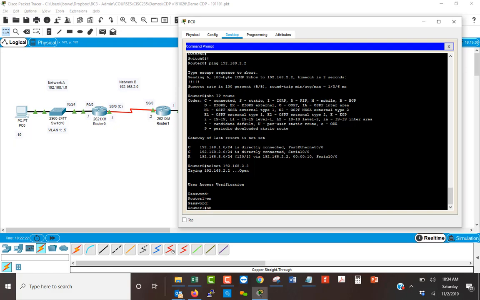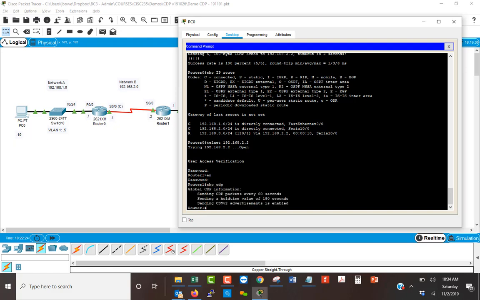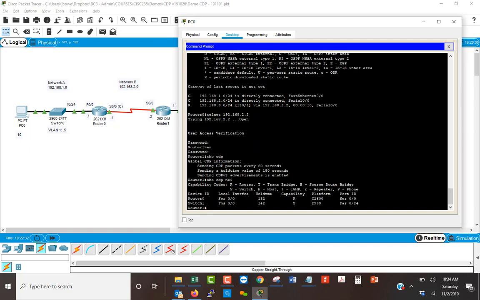Let's do a show CDP, and we see that CDP is running. Let's do a show CDP neighbors, and now notice that I can see router 0 from where I came from, and I now see switch 1.